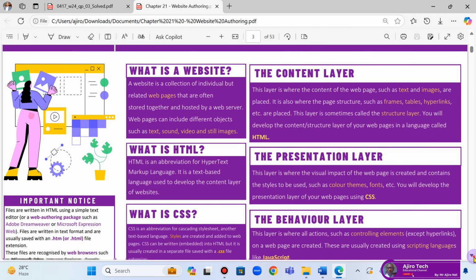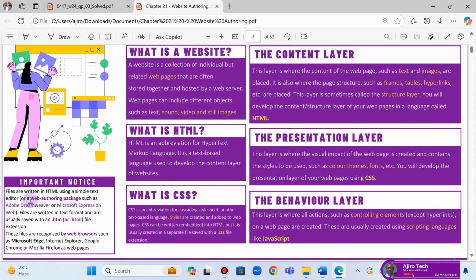It is also important to note that files are written in HTML. That simply means that you can use a simple text editor like Visual Studio Code, Notepad++, Sublime Text, or Brackets if you're using a MacBook. Or you can use a web authoring package, which is WYSIWYG, what you see is what you get, such as Adobe Dreamweaver, Microsoft Expression Web, Microsoft FrontPage, whichever one you're using, it is fine. But it's always important that this file has to be previewed by a web browser, such as Microsoft Edge, Internet Explorer, Google Chrome, or Mozilla Firefox.